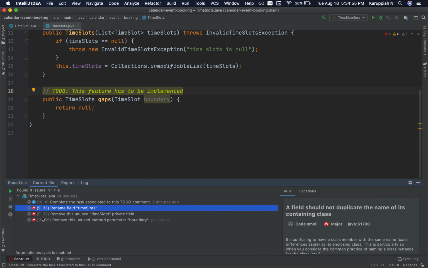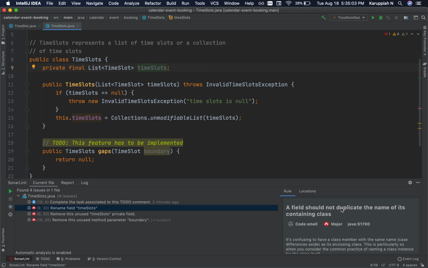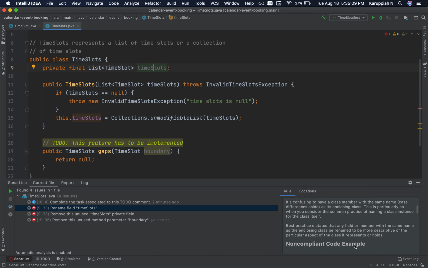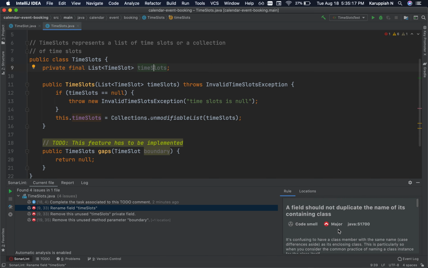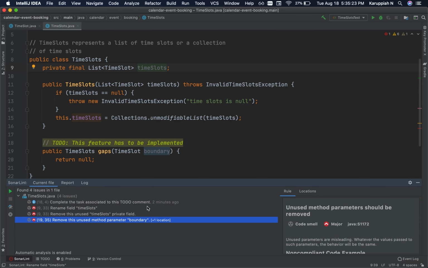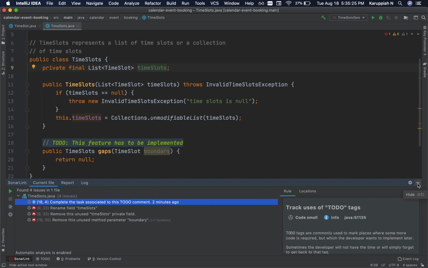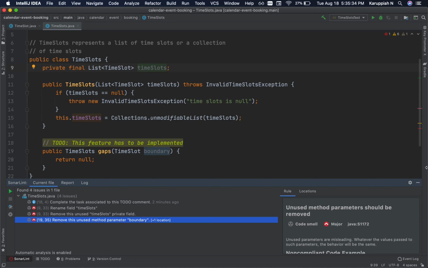There's one more thing called rename field timeSlots. This is in line 9 apparently, so this one. A field should not duplicate the name of its containing class. Oh, okay, I will do that. It's confusing to have a class member with the same name, case differences aside, as its enclosing class. Okay, cool. So these are some good suggestions. SonarLint really has some really good rules, so it will be good for you to try it out in your project and see what kind of code smells, security issues, or possible bugs you find.